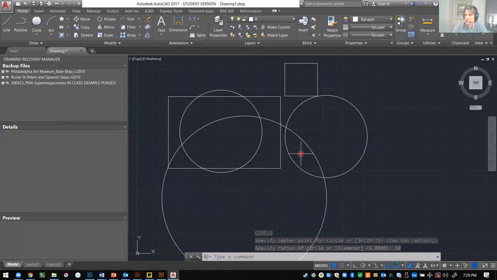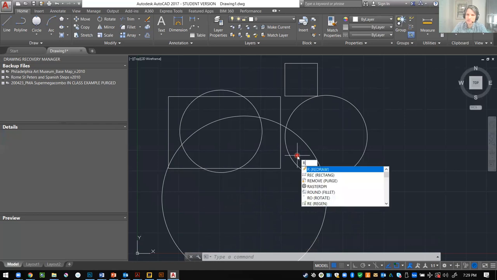I can also do that with rectangle. Remember, rectangle was rectang. So let's start. R, E, C. I actually know this because I've drawn so many rectangles in the years of drawing on AutoCAD that I can just hit R, E, C. My fingers remember where it's at.